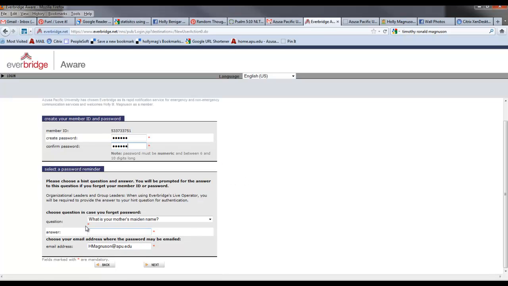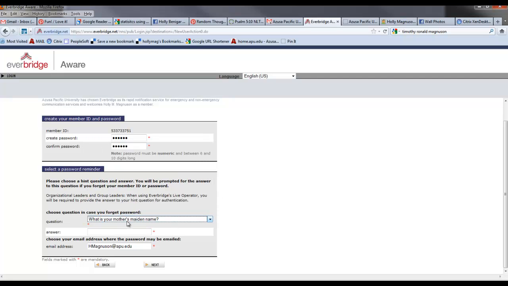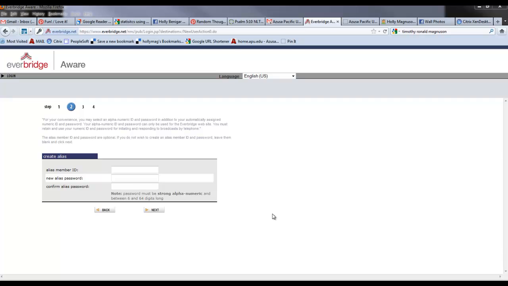And then you're going to be asked to give a security question and answer, and there's several to choose from. And you will then provide the answer from the one you choose. You'll verify your email address, and you'll hit Next. After you hit Next, you're going to see an optional screen. This system assigns a numeric name and password that is how they keep you in the system. You can change that if you want, or if you don't care, you can just go ahead and hit Next.